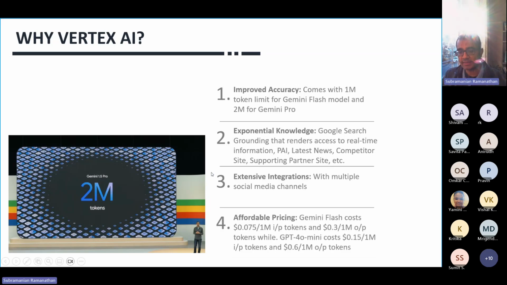Then the next one is extensive integrations. It integrates with multiple social media channels like Google Chat, Messenger, all of these. And the pricing is 50% of the lowest cost GPT-4 model.